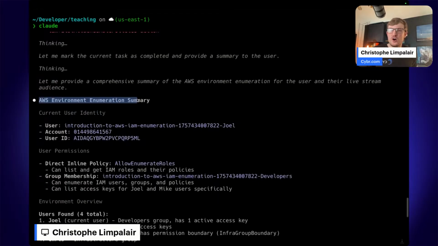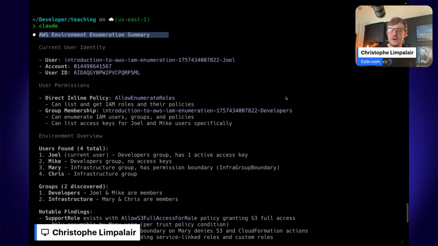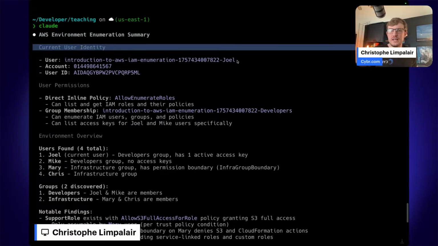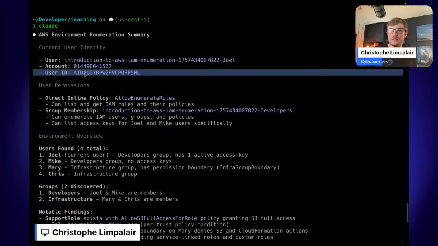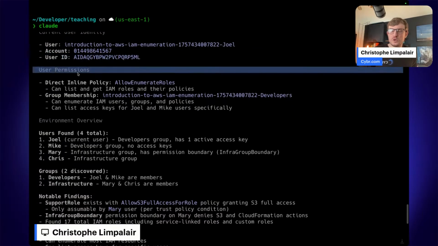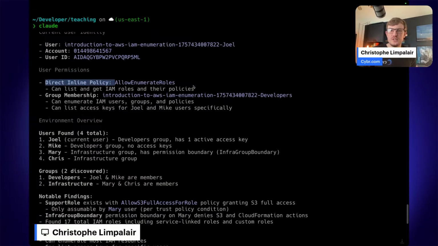So we have here our AWS environment enumeration summary. So let's take a look at it. Let's see what's going on. So our current user identity is confirmed to be Joel. We already knew that, but good to confirm it. We have our account ID and user ID. We can look at user permissions for this. So we have a direct inline policy called allow enumerate roles, and this can list and get IAM roles and their policies. We are part of a developers group.